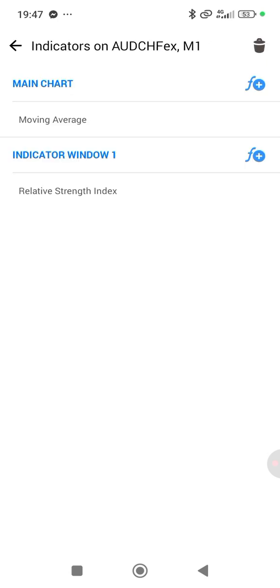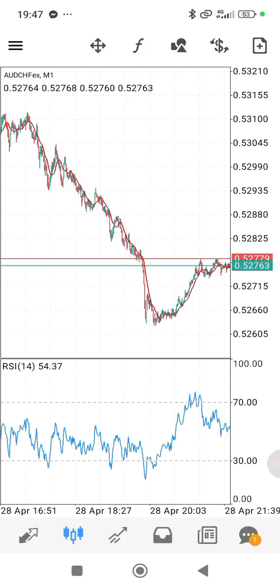The next one here is indicators. We have the Windows indicators, we have the main indicator, which is moving average, and we have relative strength index. You can delete them and you can add them also. We have a lot of them. These are just the few that are added to the chart. So you can come back here and click on the next.